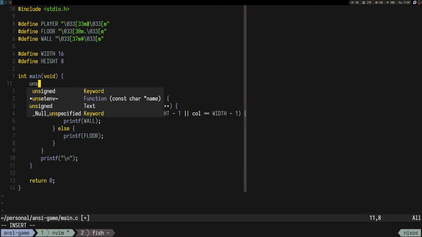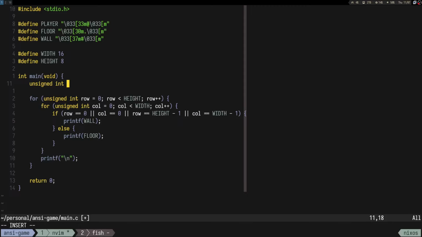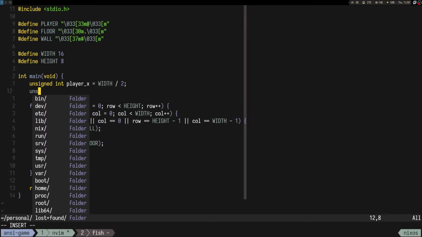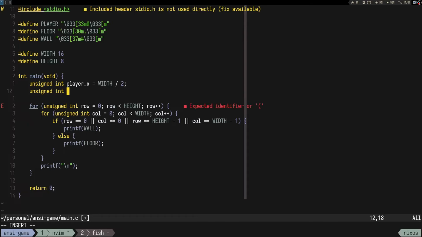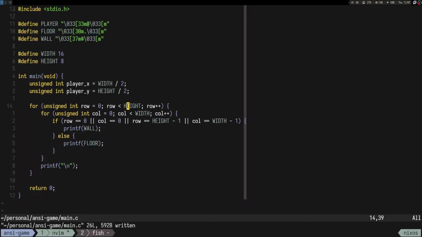So, unsigned int player x. Let's say it's gonna be width divided by 2. I don't want that once. Player y is gonna be height divided by 2.